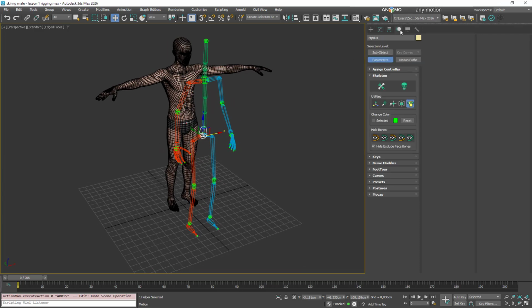Go to the Motion tab. This contains all the skeleton's settings, setups, and animation tools, distributed across different rollouts. In the Skeleton rollout, click Skeleton Setup. This panel is where we configure all the skeleton's main settings.